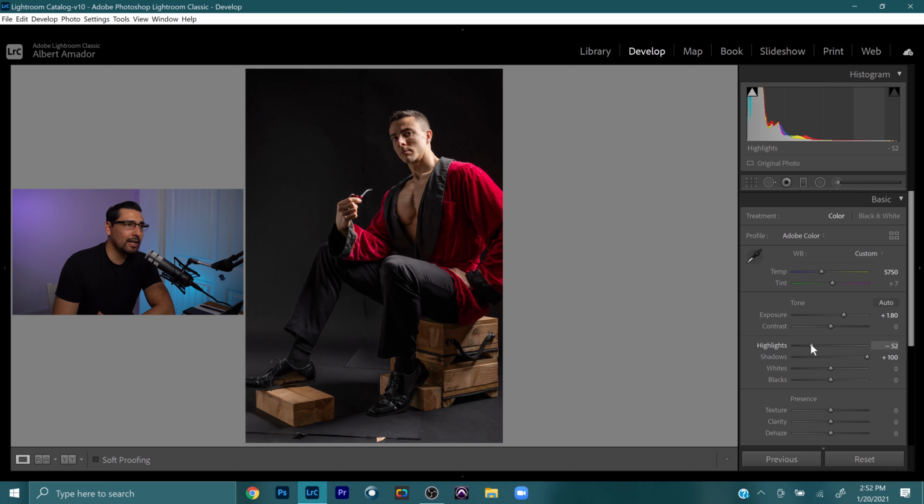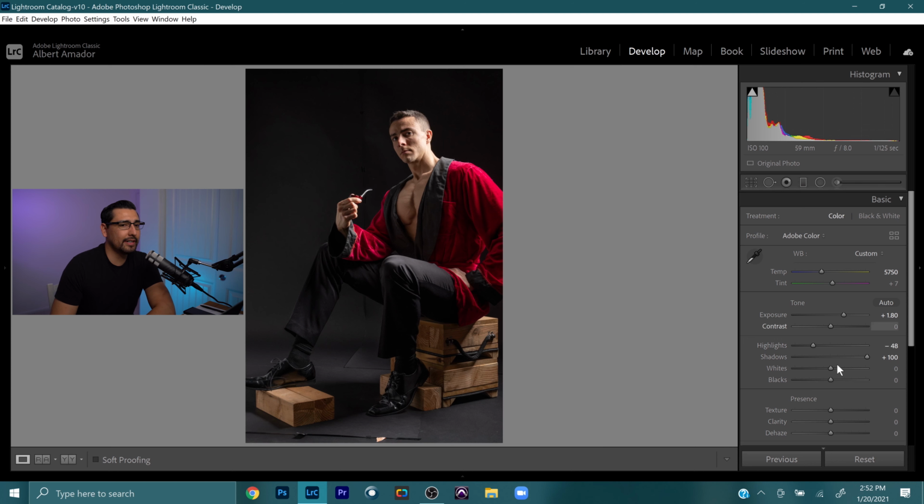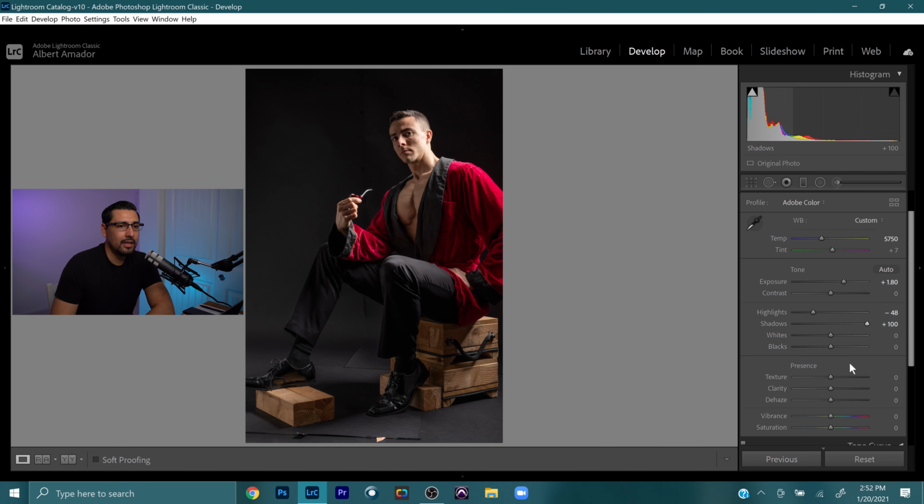Then it's all about finding the right balance for your taste and for the image. For me, I think this is a good balance at -48. I think we got rid of that bright spot on his face, but we also can see a lot more detail in his skin texture. So for me, as of right now, -48 is going to work.